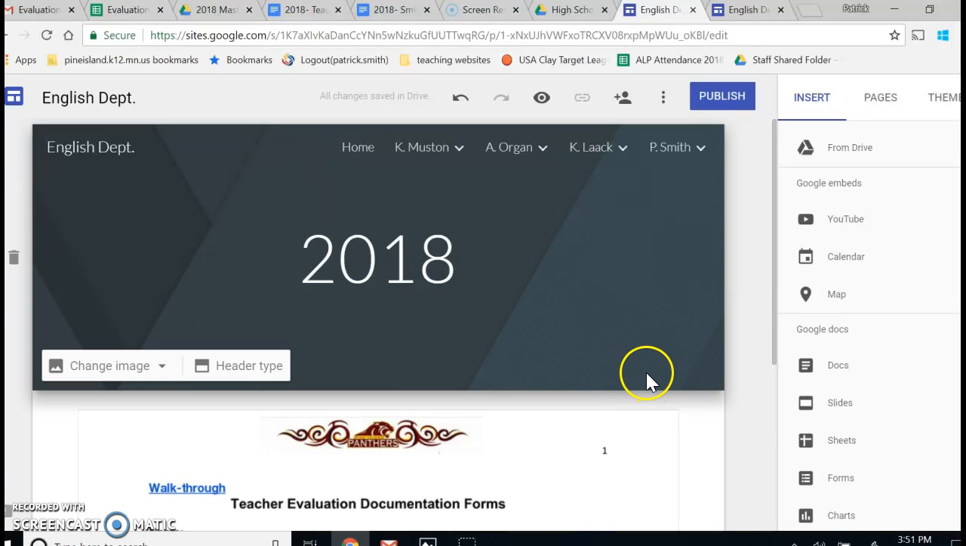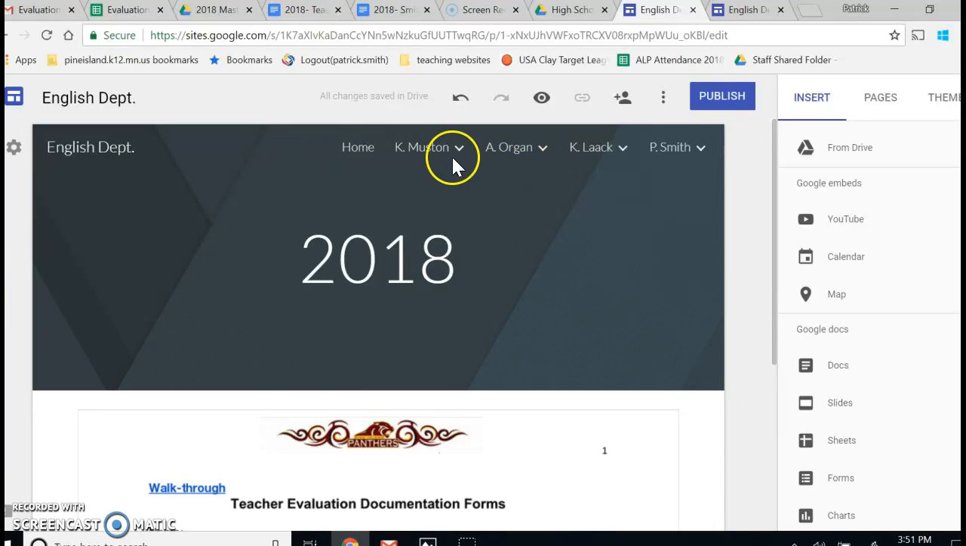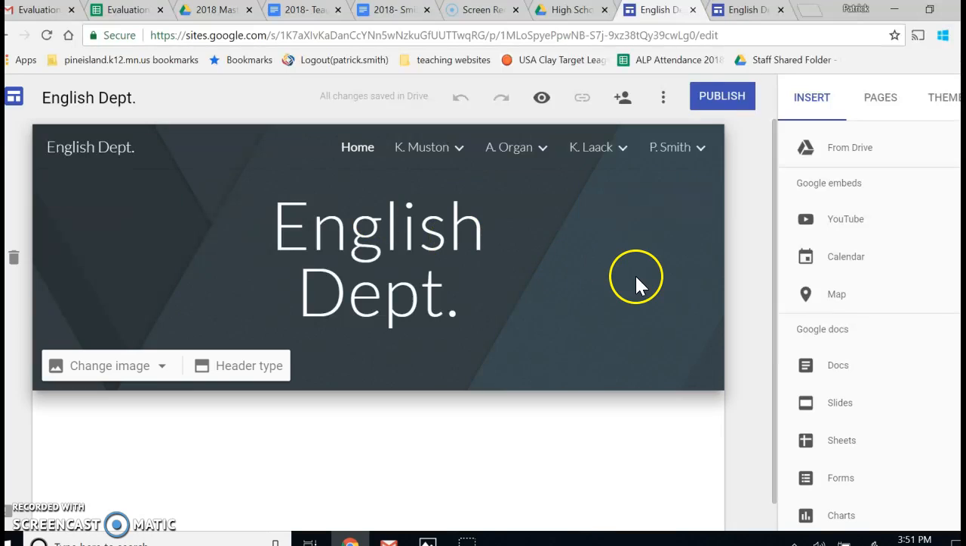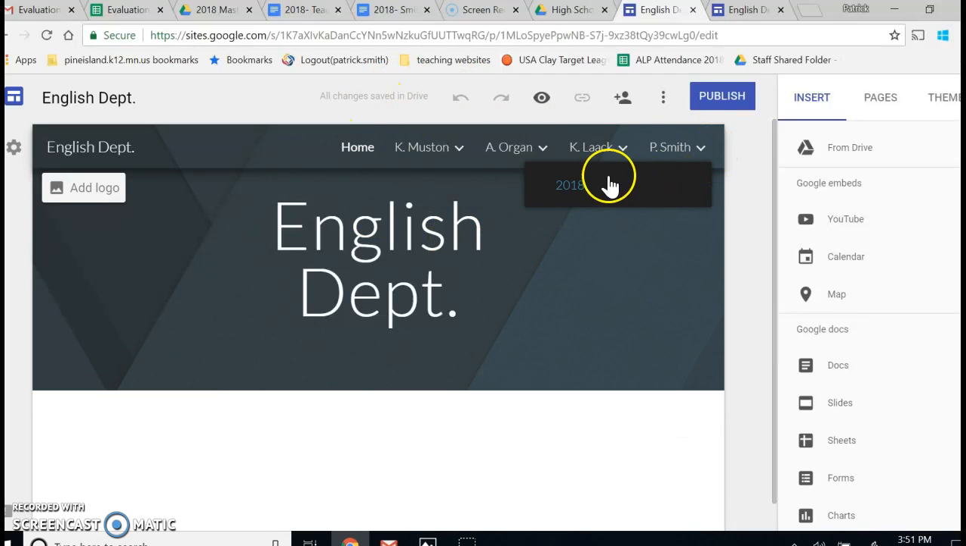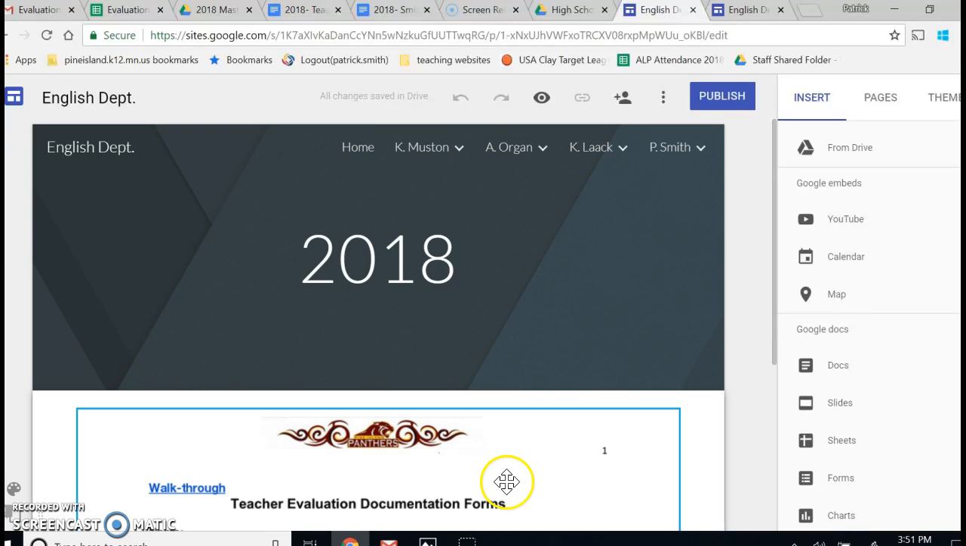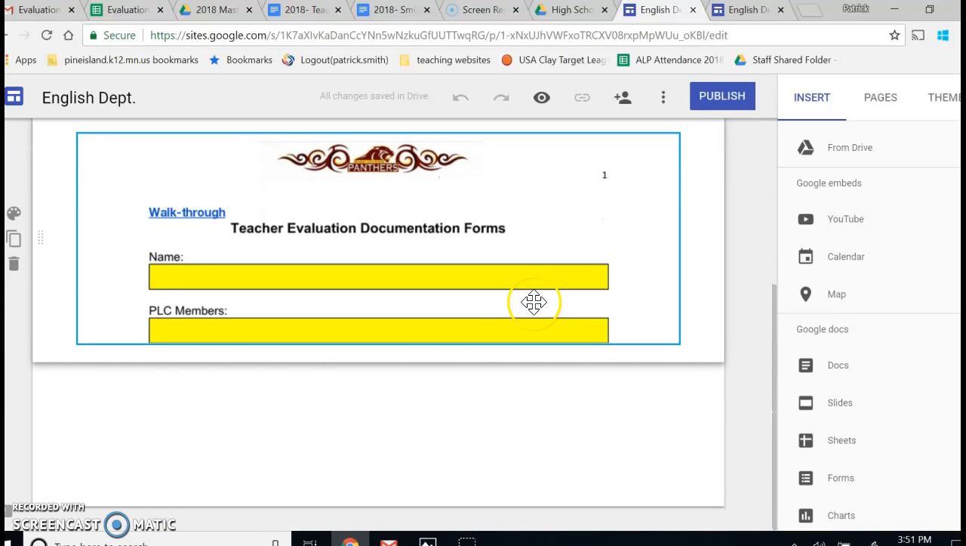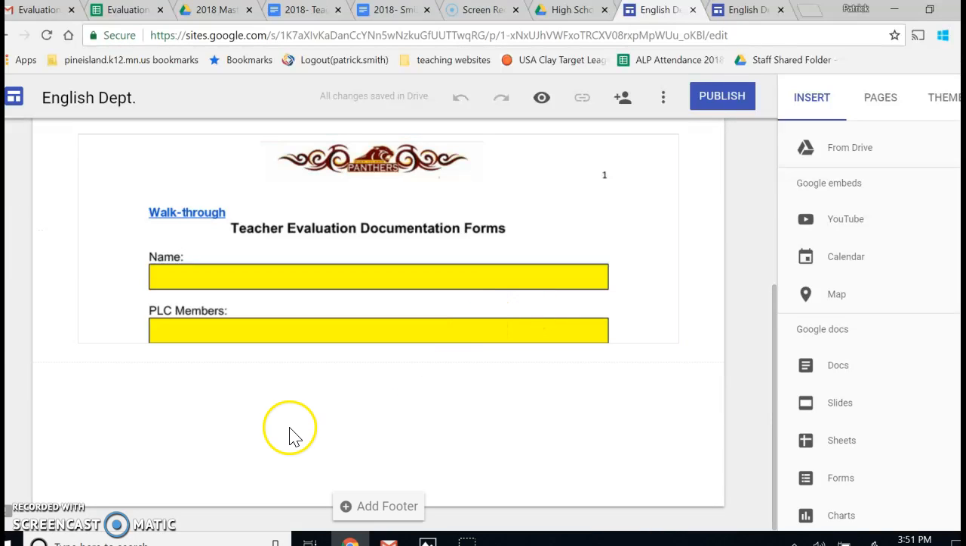Okay, so again, it's pretty easy to do. Now you'll see when I go to home, which by the way you can put your PLC notes there and everything, everybody has access to that, but now when I click on 2018 I can see my eval document right here and it's good to go.